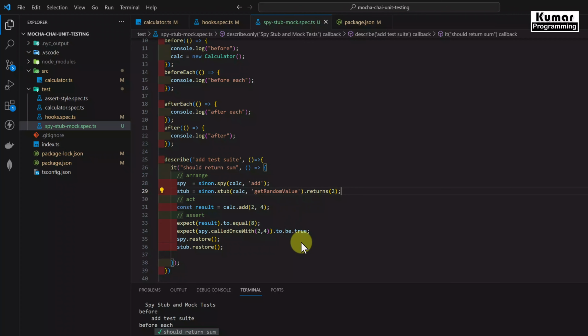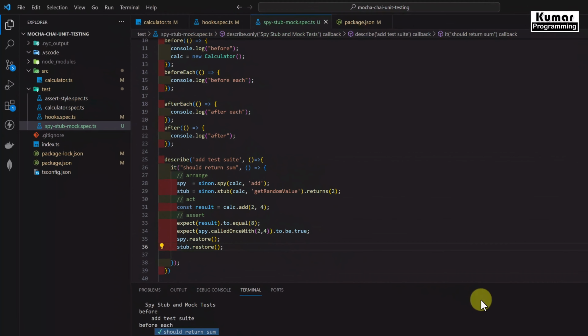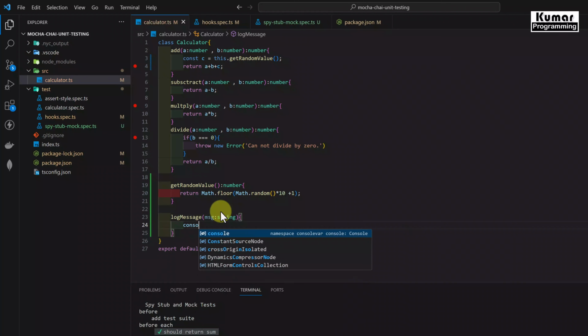Now we'll see mock, which is a combination of spy and stub both. In order to illustrate mock, let me create a function inside our calculator class. Here I'm going to write a function logMessage, and here I'm passing message as an input parameter of type string, and inside this function I'll write console.log message. Simple, right? And we are not going to return anything from this function.